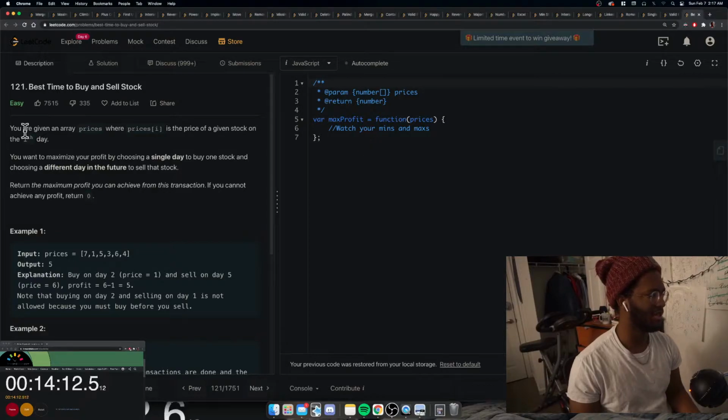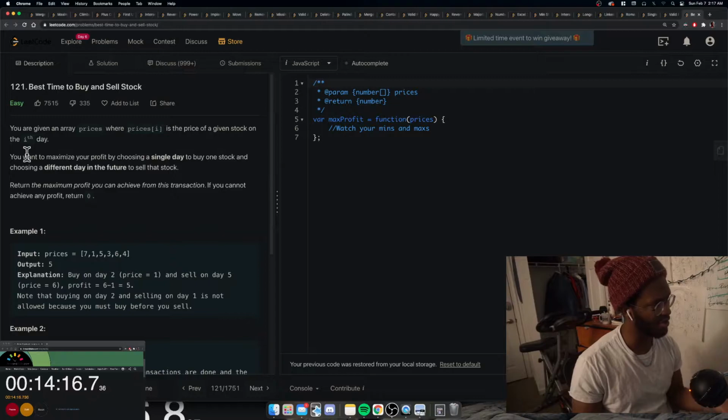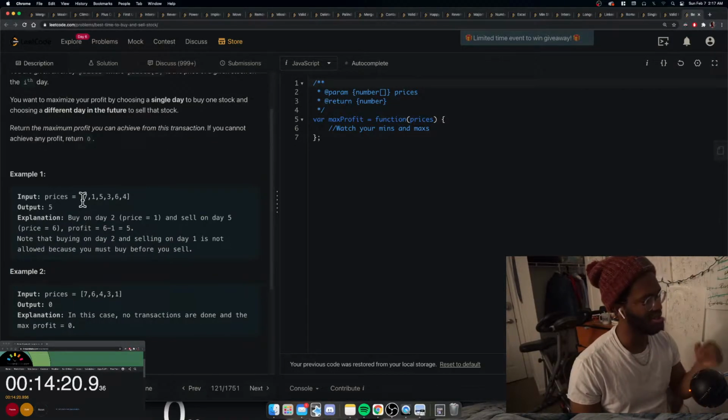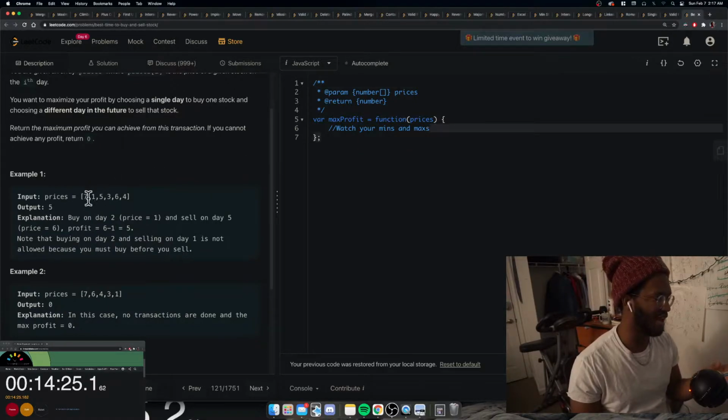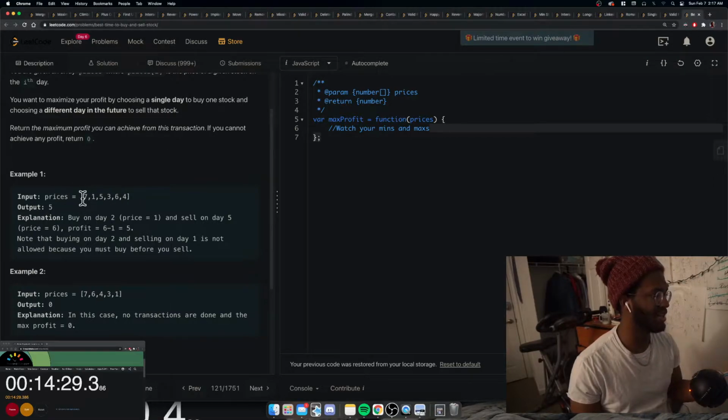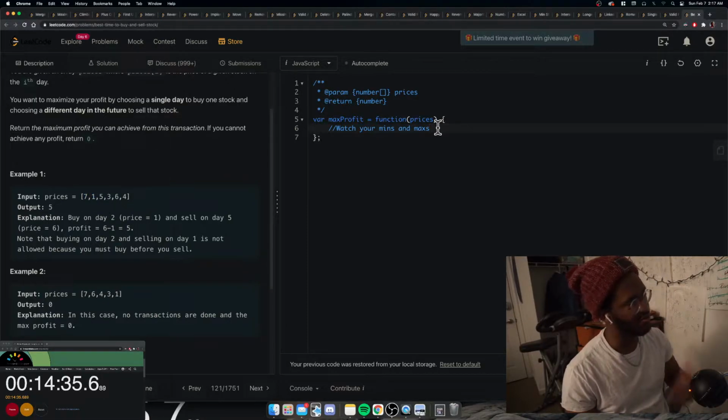Best time to buy and sell stock: given an array of prices where prices sub i is the price of a given stock on day i. So this is the same problem as before, except you can only make one transaction here. You can do this with the 2-pointer pattern, but you can do this really fast with just like 5 or 6 lines of code. Because you can't time travel when you're buying stocks. You can't buy on the second day, which is 1, and sell on the first day, which is 7. So linear iteration going forward is going to help us here.